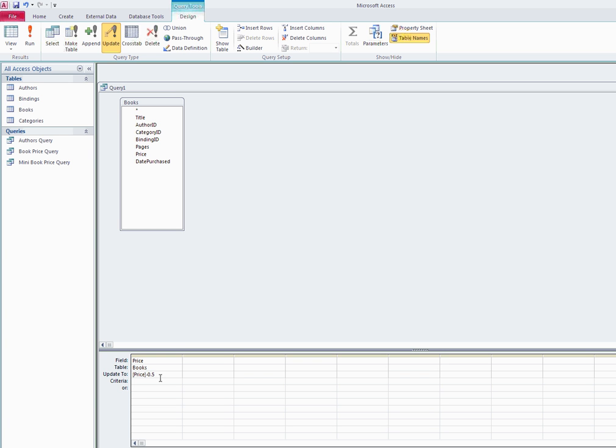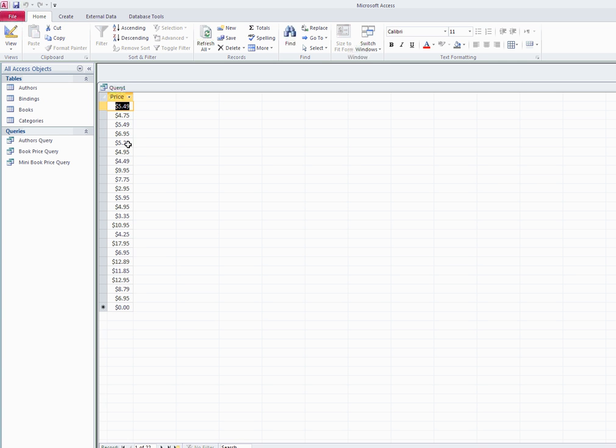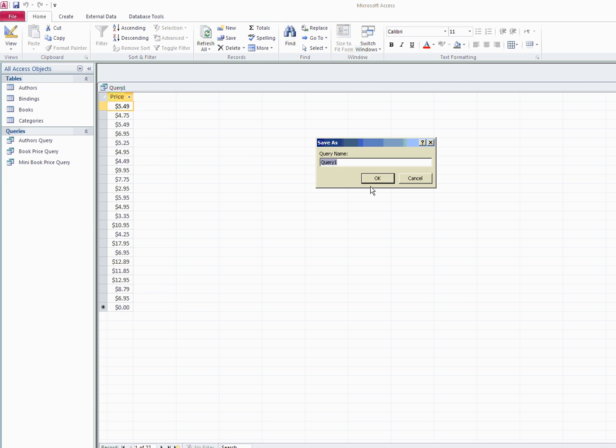Alright, so I've got it in there. It's going to update my prices. So now when I view my query, it's changed all of my prices by 50 cents. So that's how you do an update. Then you would save this as less 50 cents query.